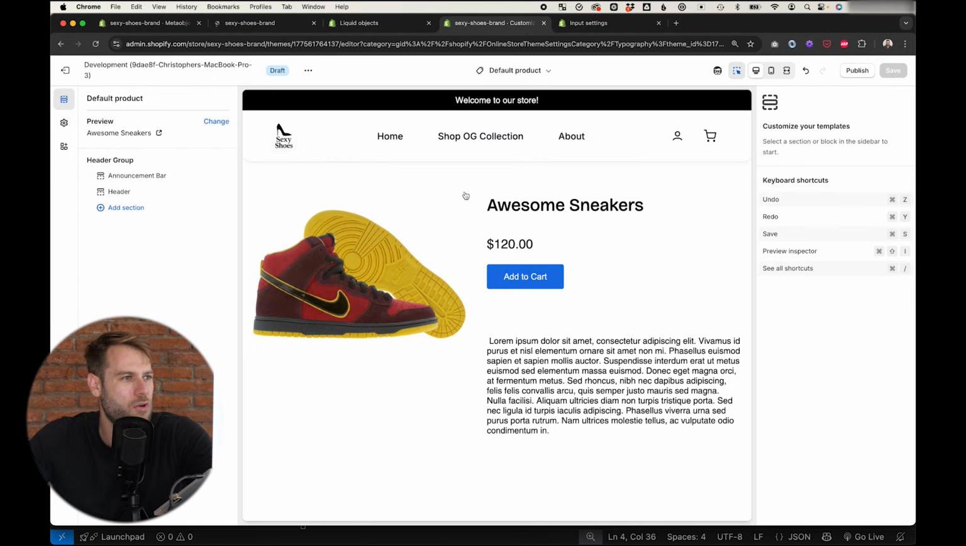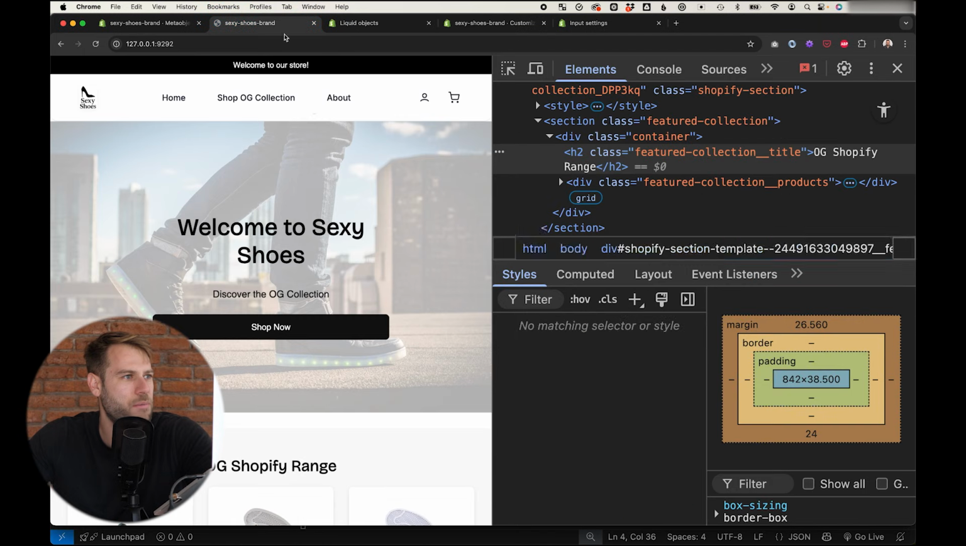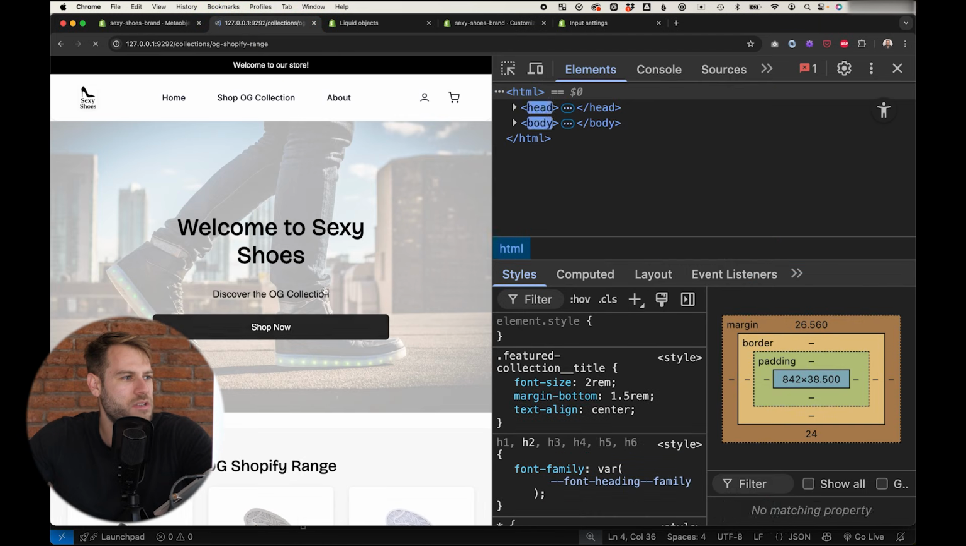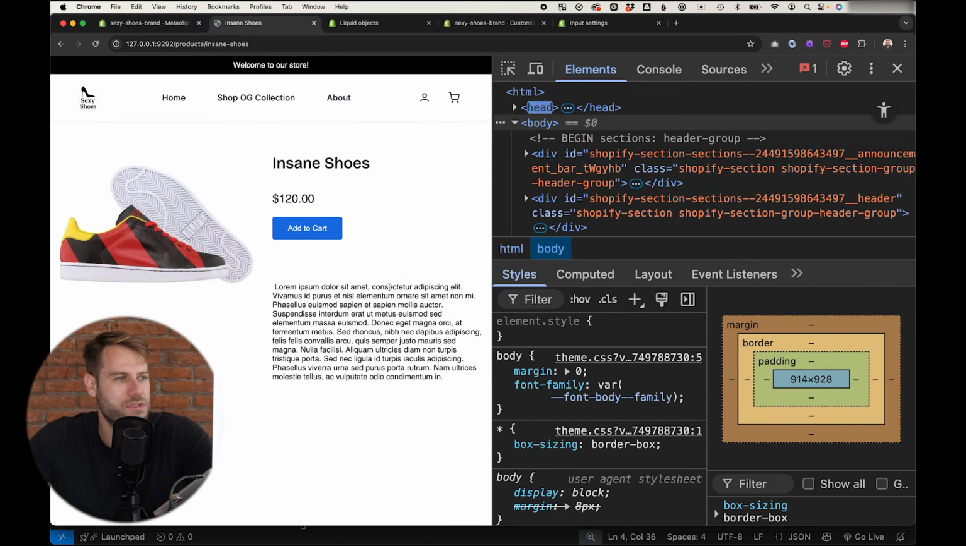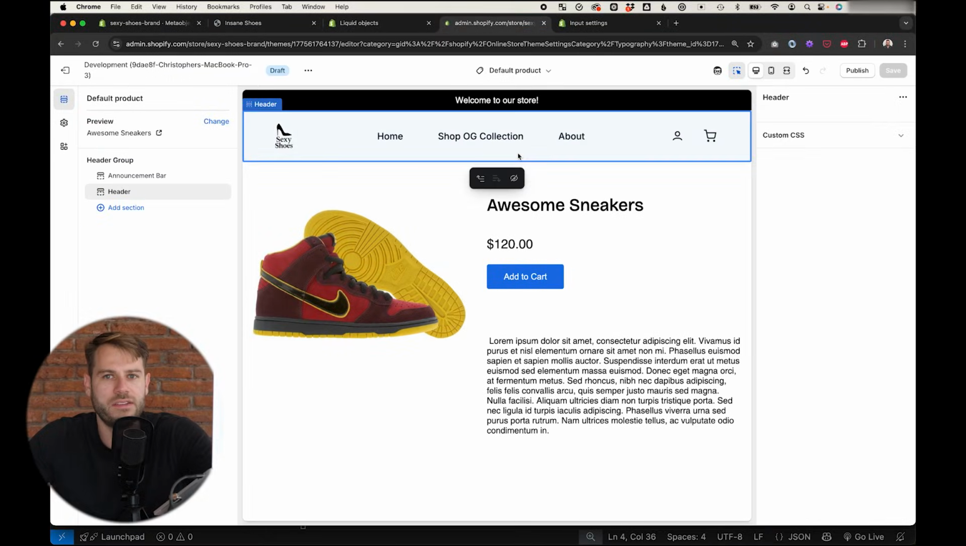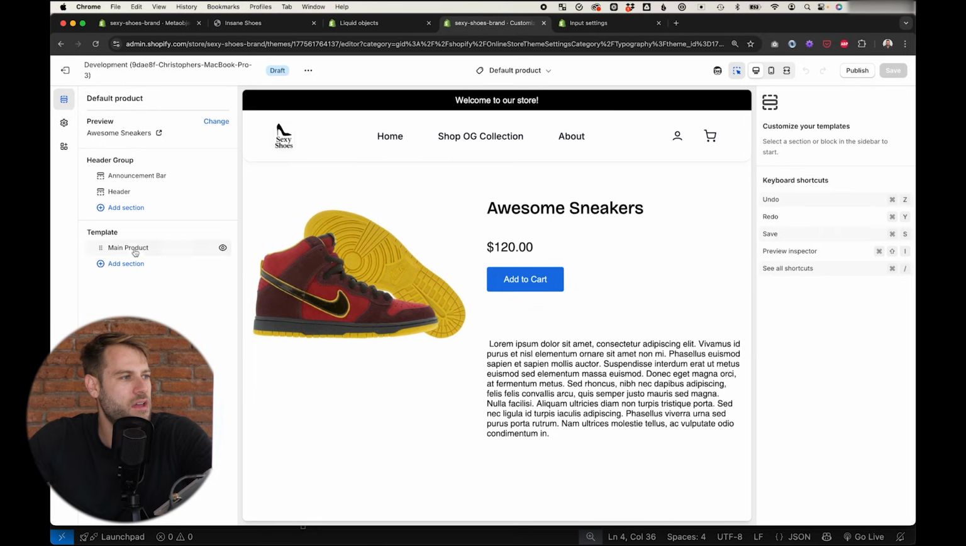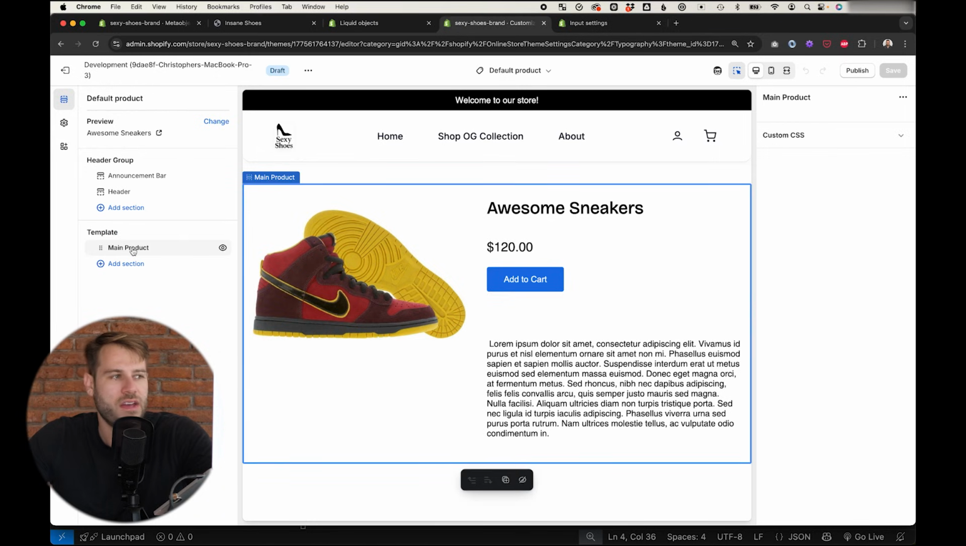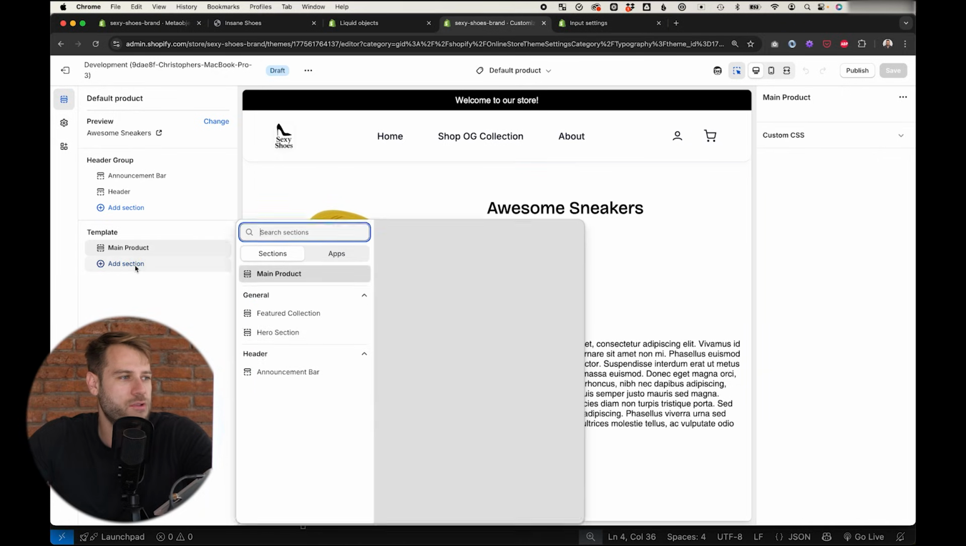Okay, so let's go over to our product template. Just select one of these products, go to Insane Shoes, and voila, it's working. So let's have a look at that in our online store editor. And then as you can see here, just like we have on the home page, we've got template, and we've got main product. We've got basically everything the same as before, except now we have the ability to add a section.